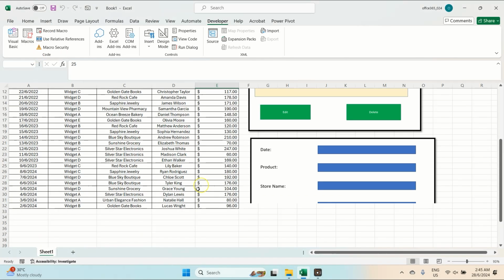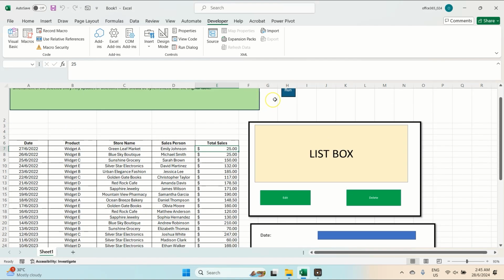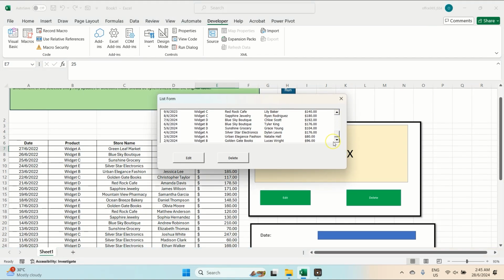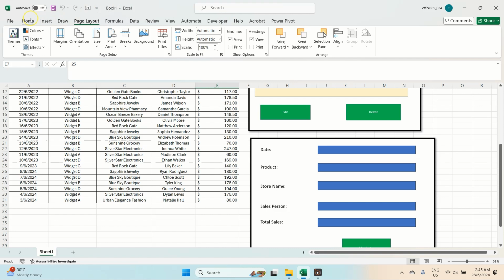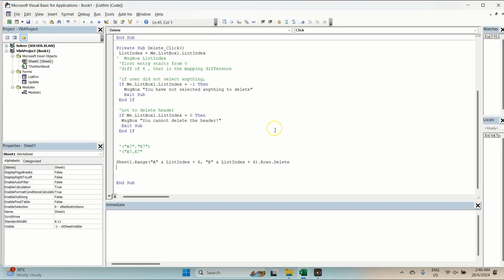We have pretty much done. I'm going to try to delete one more, Lucas Wright. We have a lot of rows to delete, so we can just try to delete another one. We have deleted Lucas Wright. Lucas Wright is out of it. So we know it's working. Now we've done the delete.